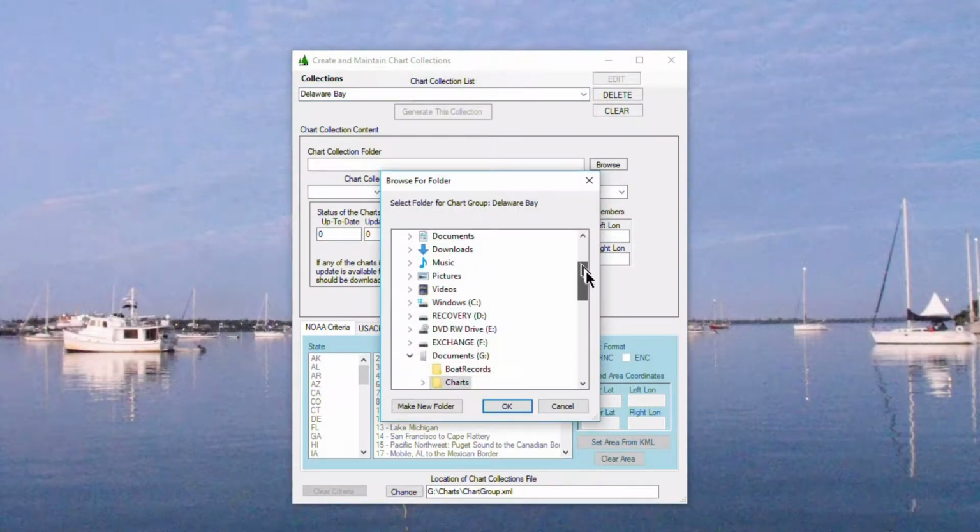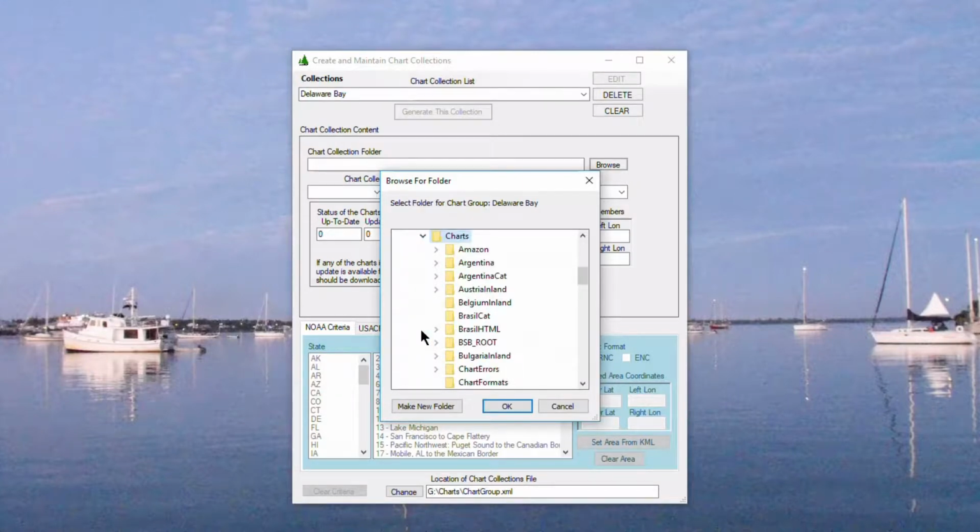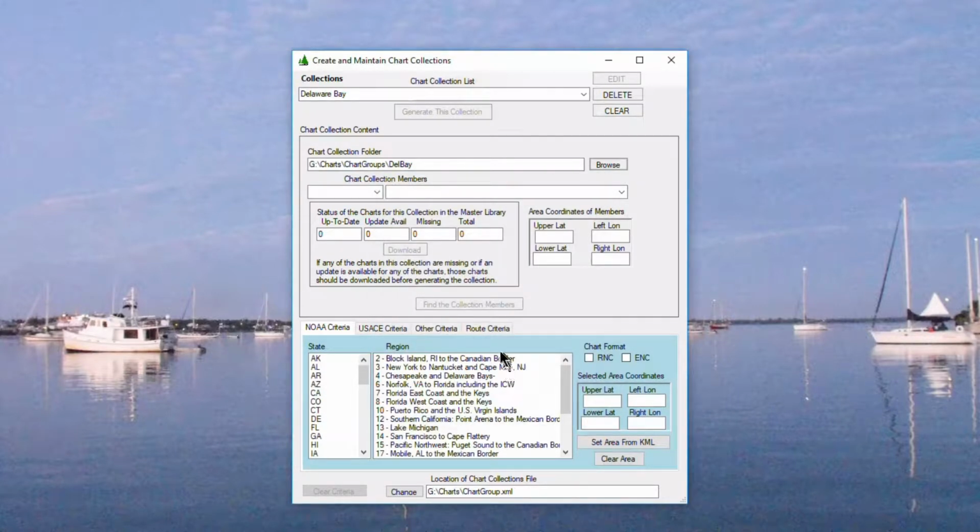I had wanted to provide a graphical interface to set these values, but the programming effort to accomplish that was a little too daunting. Then I hit on the idea of using Google Earth as that interface. I have just created a chart collection called Delaware Bay, and now I want to set the geographic limits of the collection in the text boxes in the bottom right corner of the form.